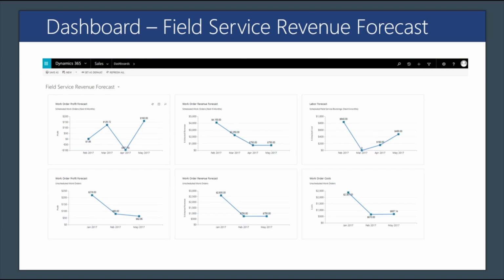Here's some examples of things that you could consider for field service revenue forecast. So work order profit and revenue forecast by scheduled and unscheduled work orders, or maybe estimated product and labor costs by scheduled and unscheduled work orders. So again, these are just some examples, and all created relatively easily. Again, what's important to know is that you have the ability to concentrate on the metrics that are important to your business and easily develop these types of charts and dashboards and reports to accommodate your needs.